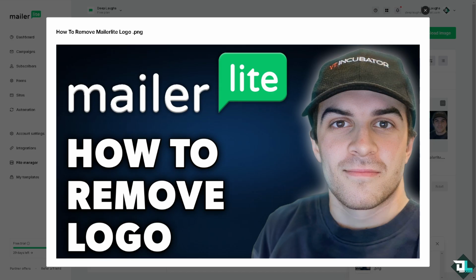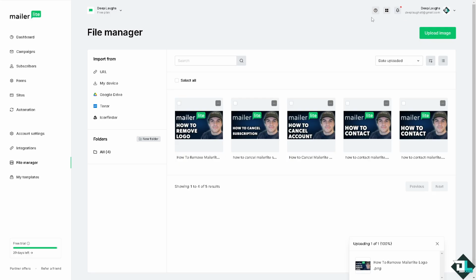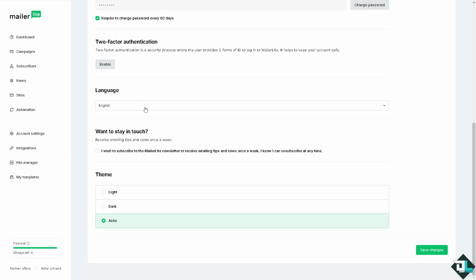Removing the Mailerlite logo from your emails and forms is a simple process that can provide a lot of benefits, particularly for brand consistency and professionalism. So, once you're logged into your Mailerlite account, I want you to hover to the account settings on the left side panel of your dashboard or go to the top right corner and click My Profile. All right, whichever you prefer.